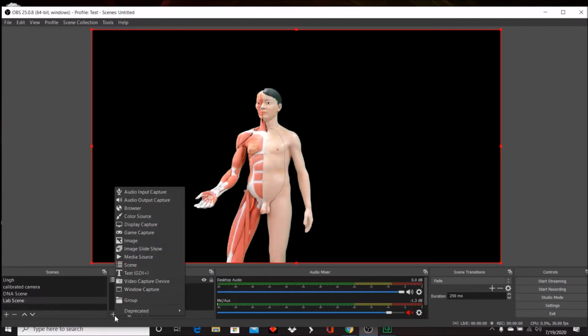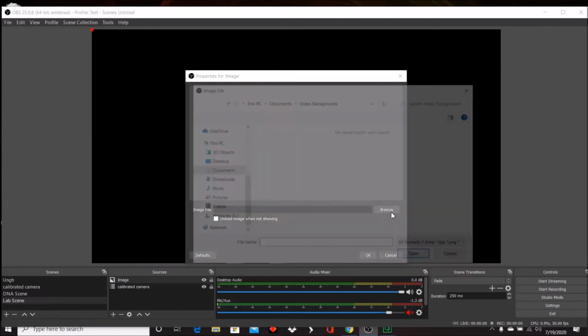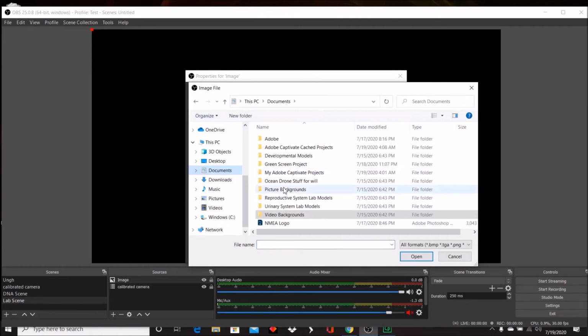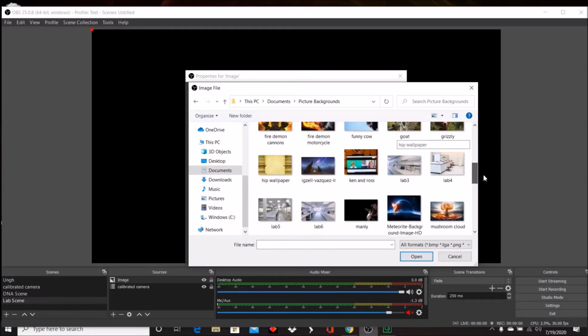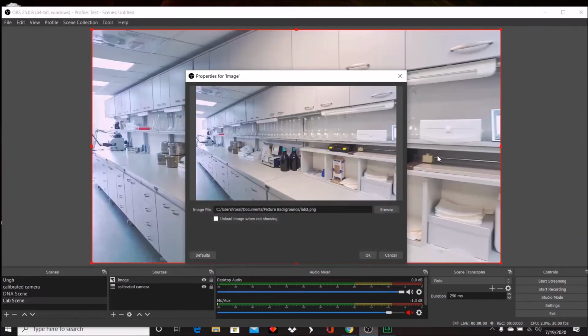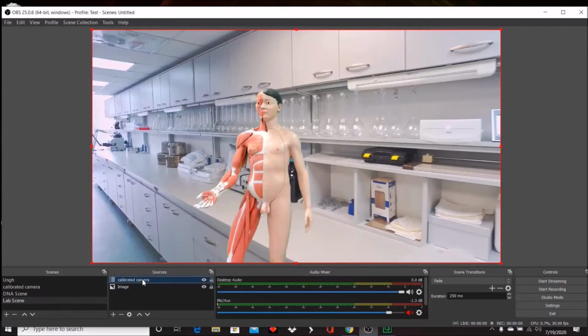And now we're going to add in an image. Okay. Browse, documents. And we have picture backgrounds in here. And so we're just going to add a laboratory in there. I like this one right there. Okay. That looks perfect. Again, Edgar's disappeared because the image is in front of him, so I'm just going to move that back up, and now Edgar is sitting there in the lab, probably should be wearing some clothes.